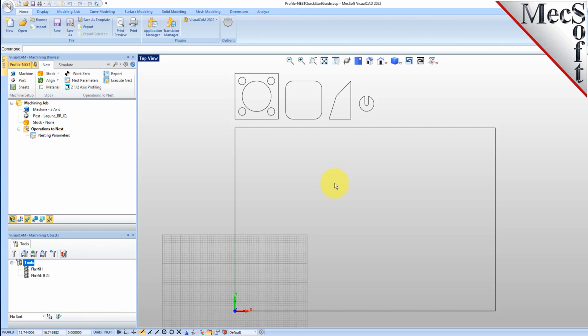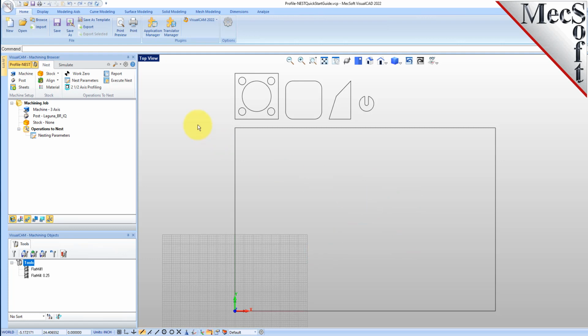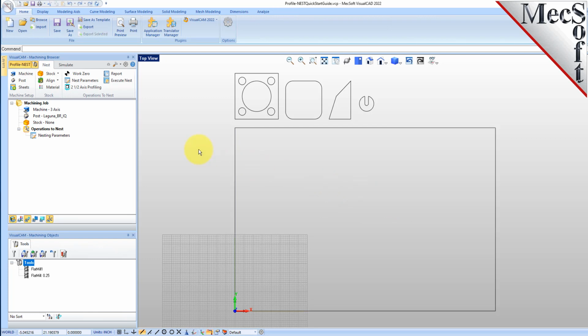Okay, so what we've done initially is we have our parts that we want to create profiling operations for. So these are the parts that we want to nest. And we have down below it a rectangle that represents the nested sheet. And we have the rectangle located in the bottom left corner at the world origin. Now, your nested rectangular sheet, you don't have to create it as rectangle geometry. That's a little bit easier that way, but you can also create it just by giving dimensions, and I'll show you that in a moment.